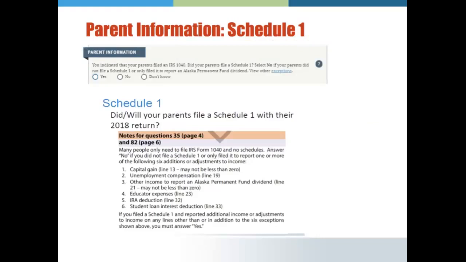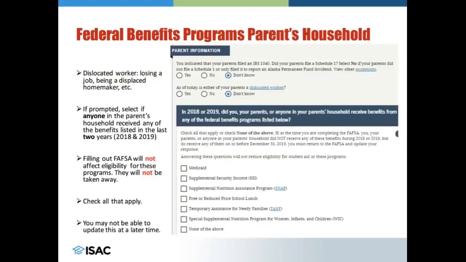If you don't know, then you say I don't know, all right? Because if you say no, I didn't file Schedule 1, you won't see these next questions, all right? But if you say yes or don't know, you're going to see the next question, which says, as of today, is either of your parents a dislocated worker? Okay? That means someone that was laid off or lost their job, or is a displaced homemaker, all right?